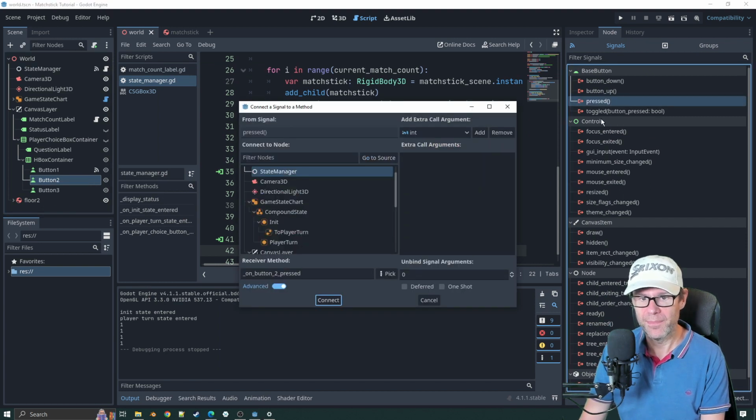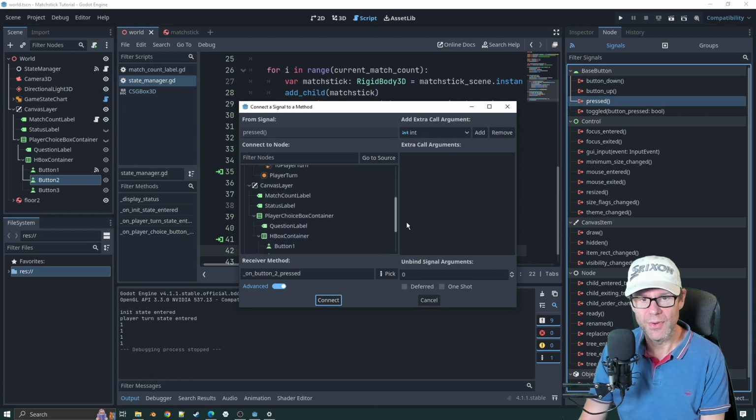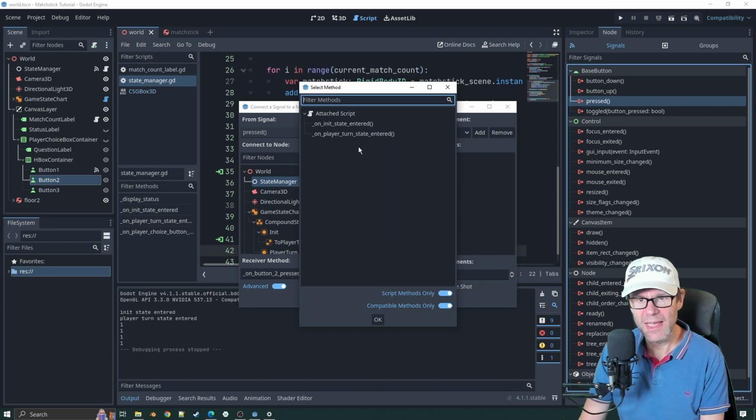We're going to connect it to signals. Where's signal gone? Where are you? State manager rather. State manager's already there. And I think pick, here we go. We can actually say, no, it's not letting me do it. Hang on.